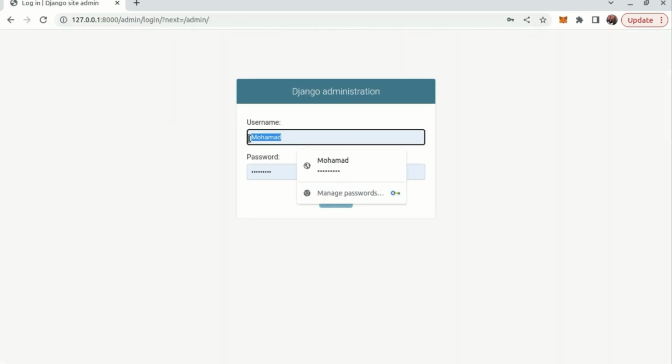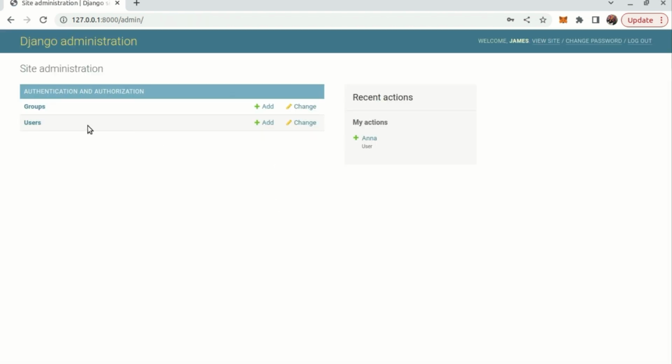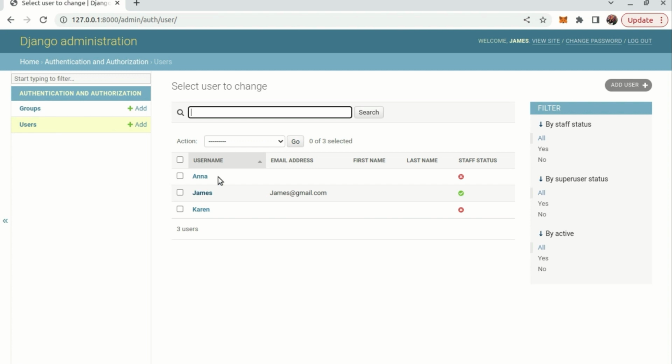and enter the specifications of the user and password of the super user, which is James here. So I'm gonna enter his new password and log in, and here we can find the list of the users: Anna, James, Karen, right? And James is the super user, so it says staff status, and here James has been checked, which means that he's a super user, and he's the administrator behind this Django website. So we have his email here.